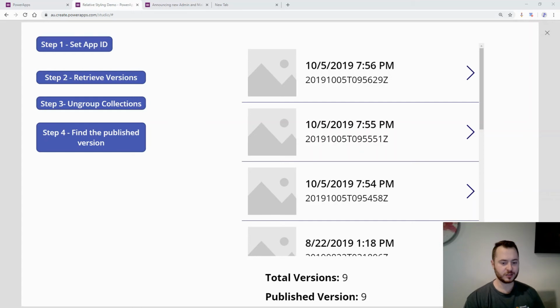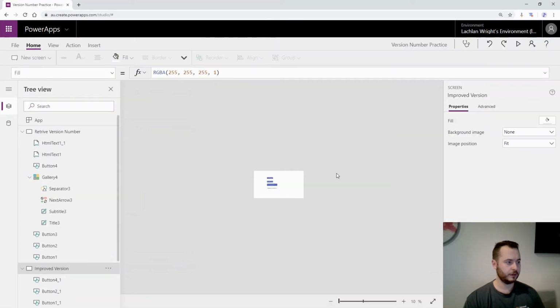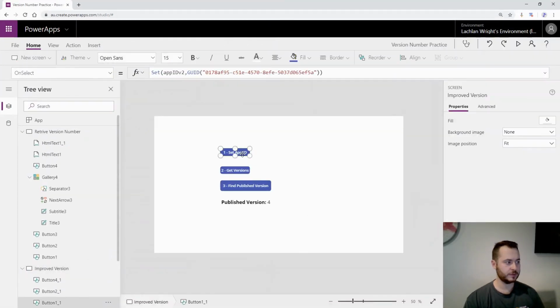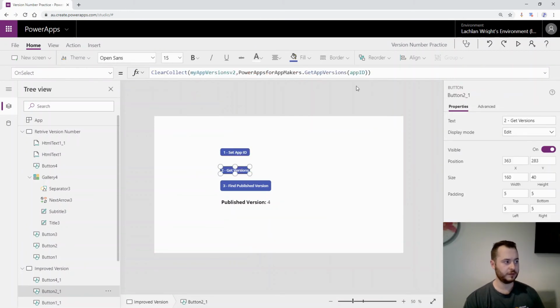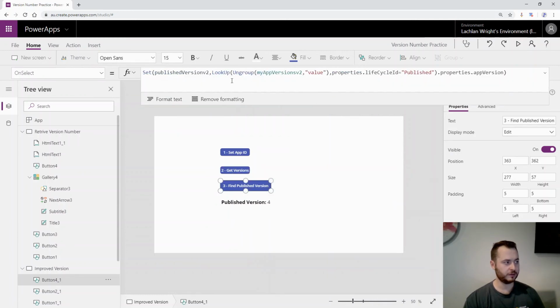Secondly, we can find the published version and count the previous versions without creating additional collections. I've just done that so that we can think through what's happening. The formulas to do so would look something like this. We would still set the app ID. Then we would get the versions. But then when we find the published version, we'll do the ungrouping and the lookup in one go. Much simpler, a bit more efficient. A little bit harder to understand though.